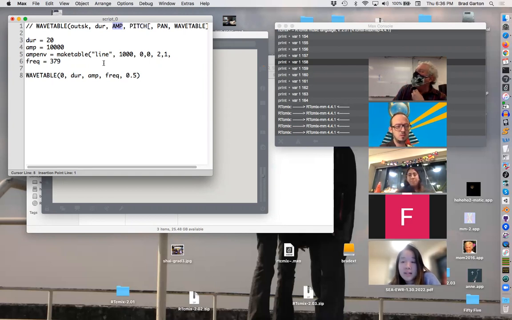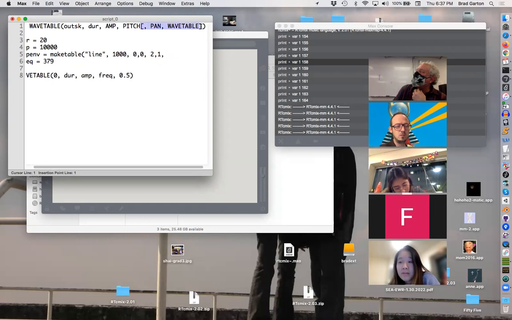Yeah. So the frequency and the 0.5 means pitch. No. This pitch is there. Notice that there's a comma right there, but it's inside these. When you see the square brackets, those are optional variables. You don't have to specify them, okay?